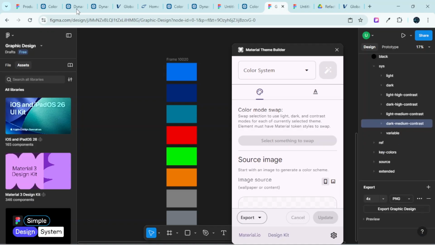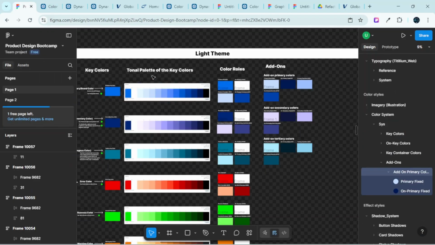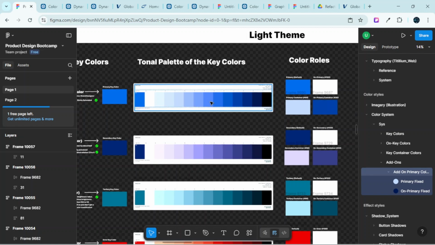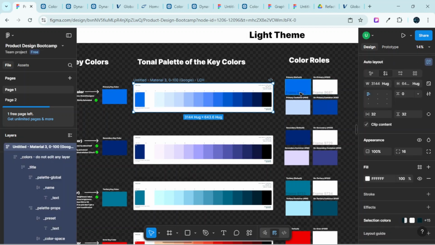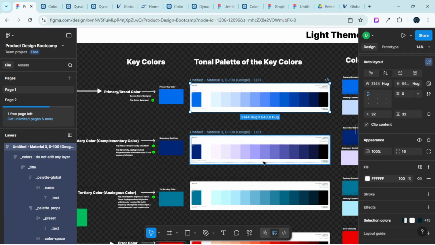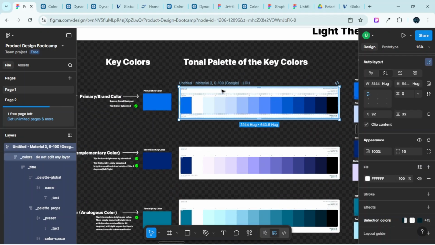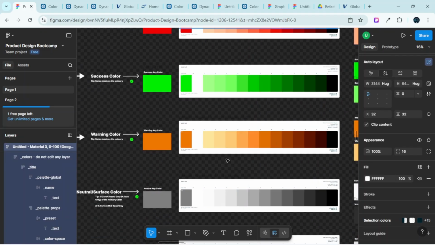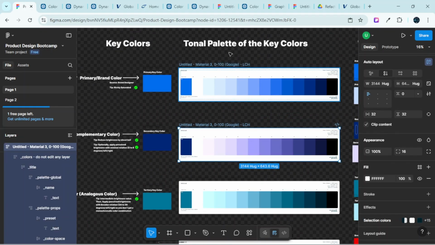And then after that, you are also supposed to save each of these tonal palettes as reference colors, because this is where we got the color rules from. So these are system styles, whereas your tonal palettes are actually what? Reference styles. So you have to save all the tonal palettes of the key colors. You have to save them as reference colors.